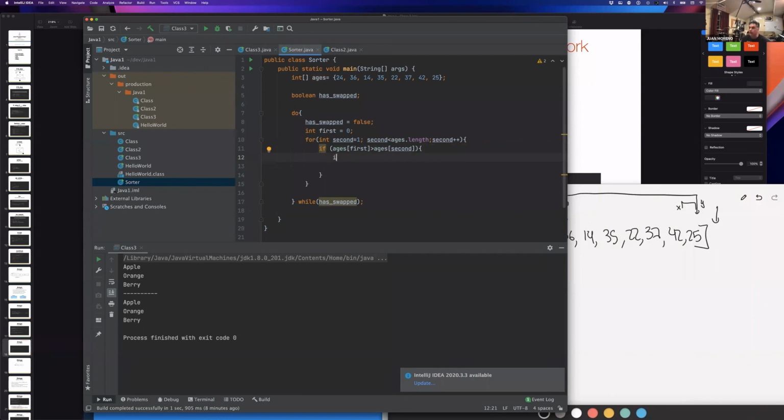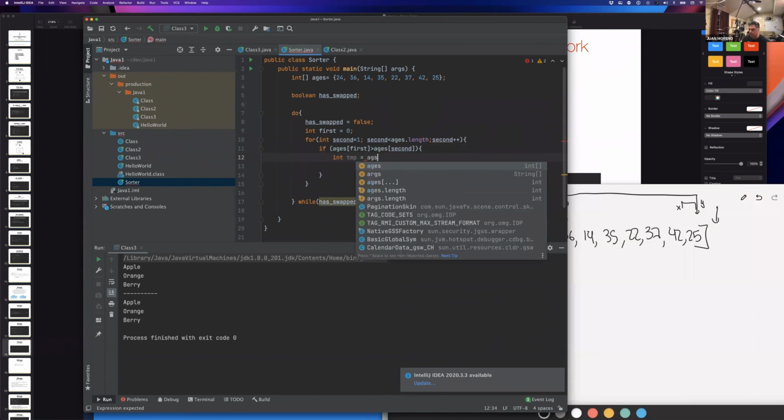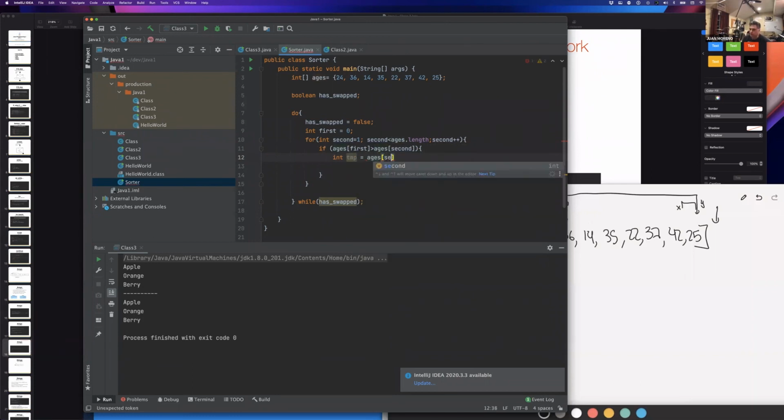So then we're going to create a temporary variable where we're going to store either the first or the second, it doesn't matter. In this case, I'm going to store the second. Then in ages second, I'm going to put the first. And then ages first equals the temporary value. That's how we're swapping the value.